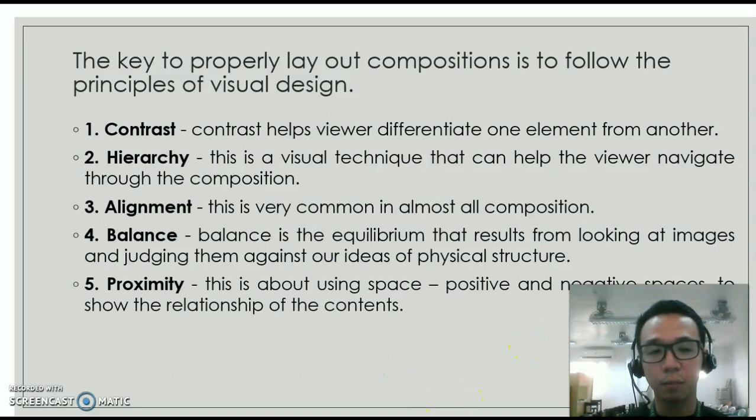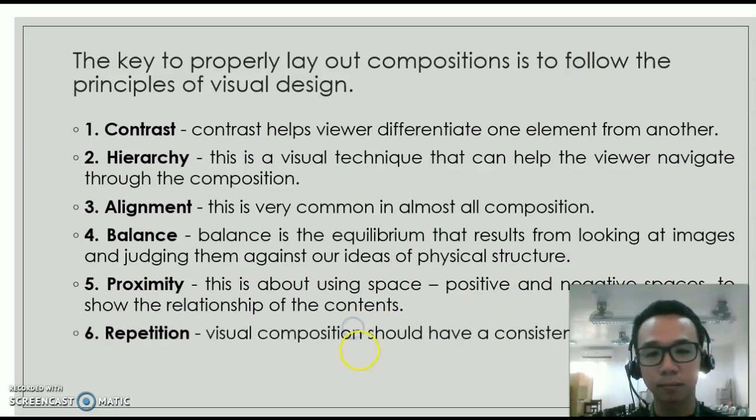And next, we have proximity as well. This is about using space, positive and negative spaces, to show the relationship of the contents. Maybe there are a lot of negative spaces in your image or your design. So, proximity. This is about using space.